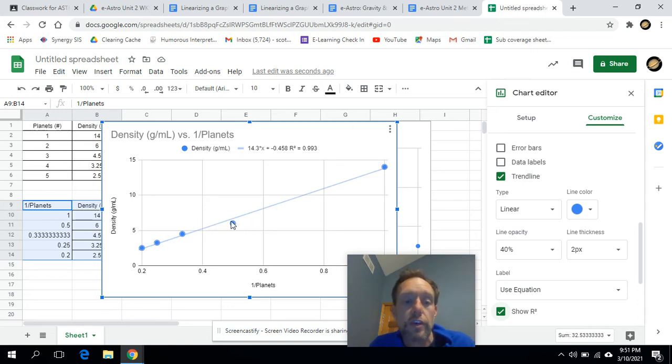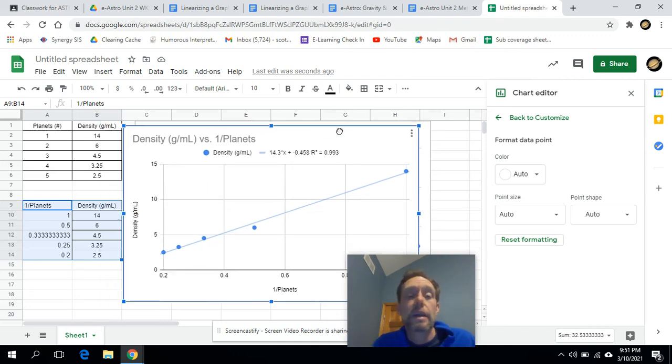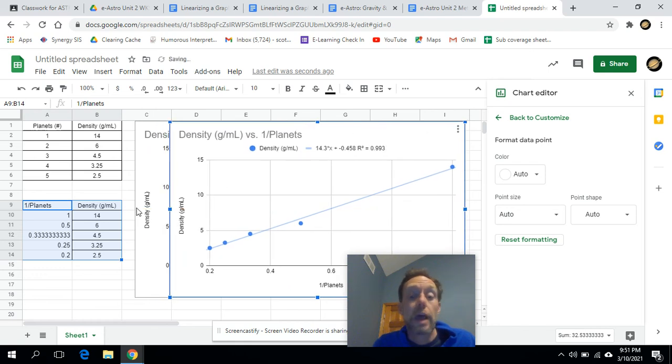Sometimes you have to adjust. You could click on a point. You could take out a point if you want to improve your data a little bit, fit it to what you think's going on there. But then you can copy paste this and put it into your lab.